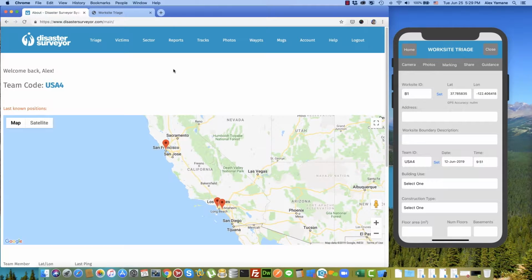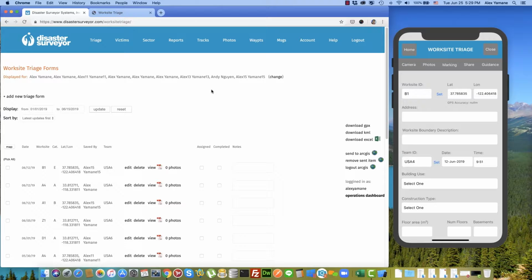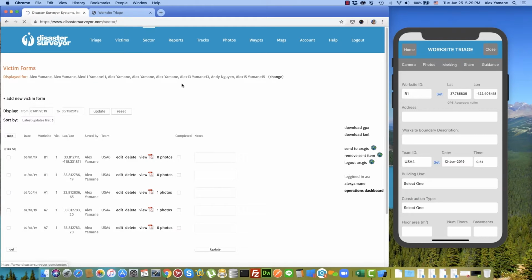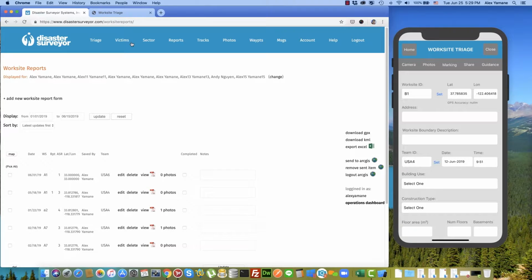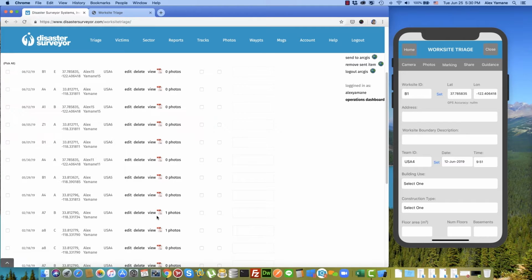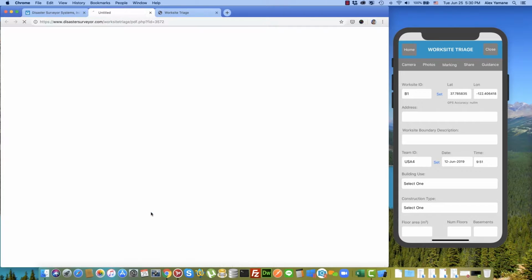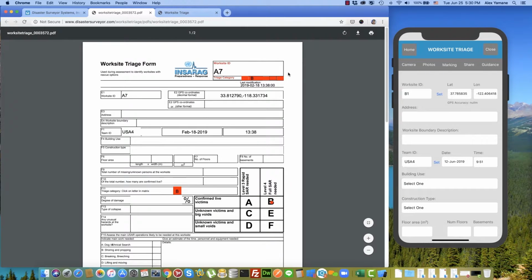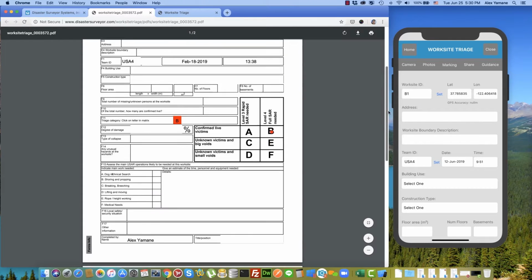Now we also have this PDF report generation for all of our forms on the website. Here we're in the uploaded worksite triage forms, and we have an icon here for the PDF. We have this for all of our forms. So the victim forms, the sector forms, and the report forms all have this view PDF link. When we click on this, I'm going to pick one that has a photo. Let's go view. Our website will generate a populated PDF report form with that information.